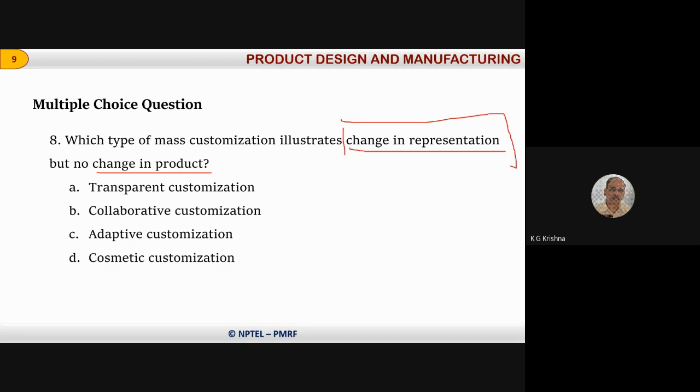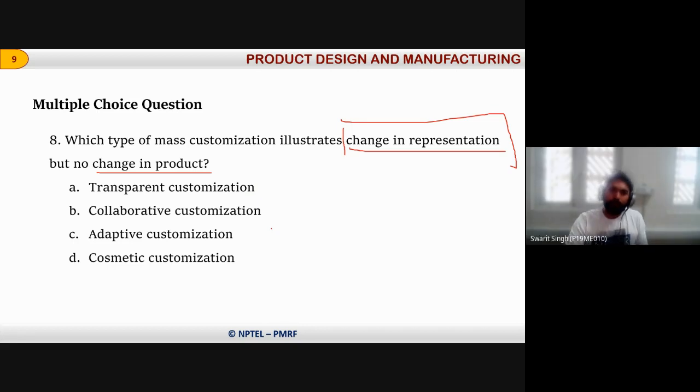I don't know whether it is adaptive or collaborative, but collaborative means, in my view, that both are involved in specifications. Yes, the customer is also involved. So your option is correct. Basically, it is a customization.